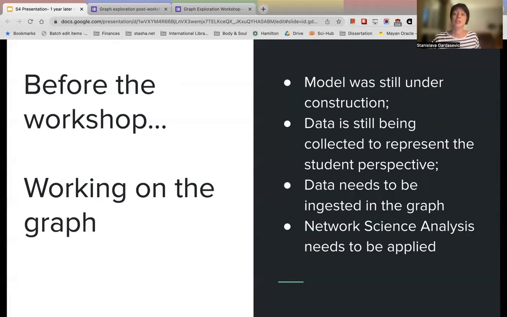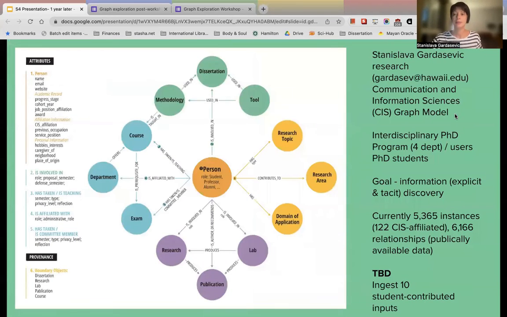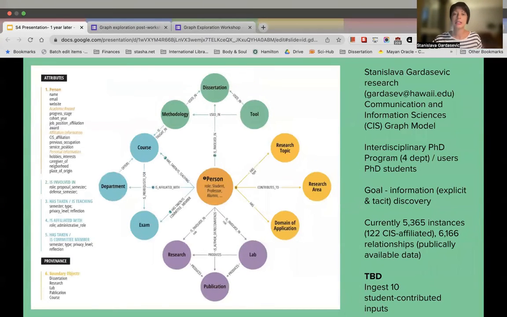And the next thing we need to do is some network science analytics in order to have more quality and more expressive visualization that will be meaningful for the end user population. So let me tell you a little bit more about what the graph is about and what it looks like.